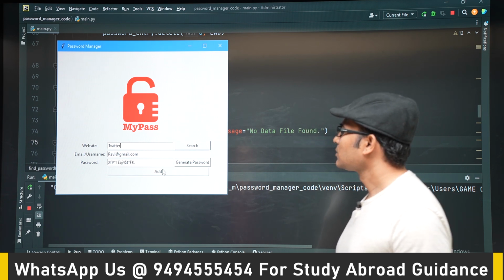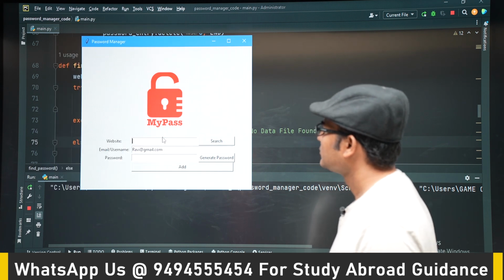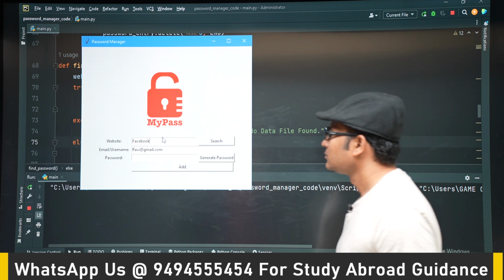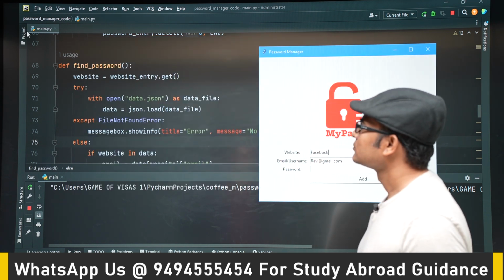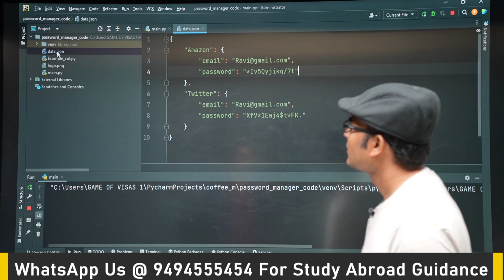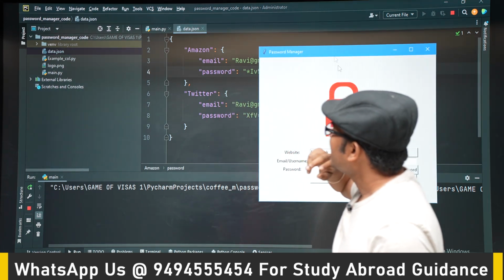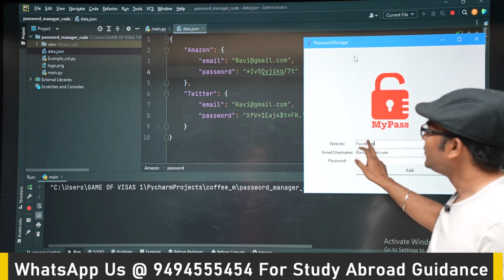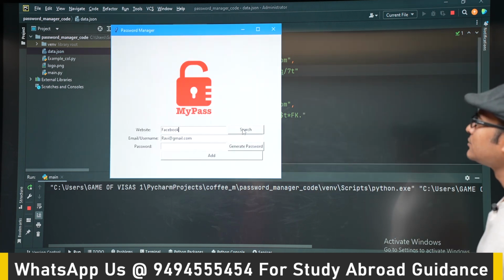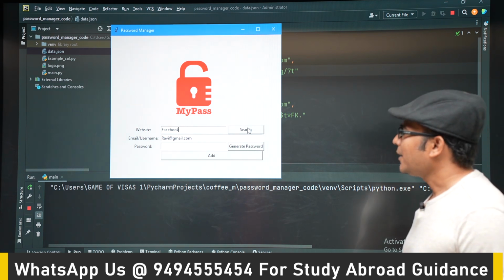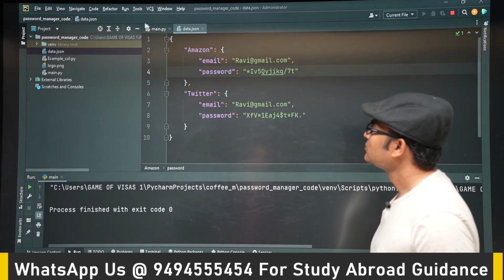Now we are adding a few entries. Now the JSON has Amazon and Twitter. Now let's try to give a website, Facebook, which does not exist in our database. Then let's see what happens. Actually, nothing is happening. Why is it so? Let's go to the code.